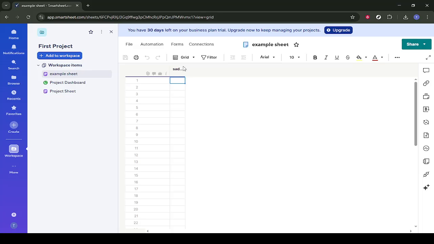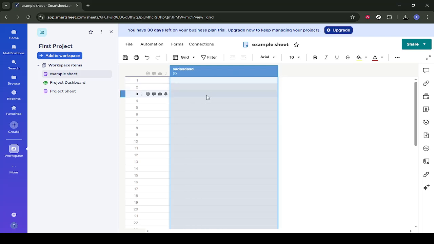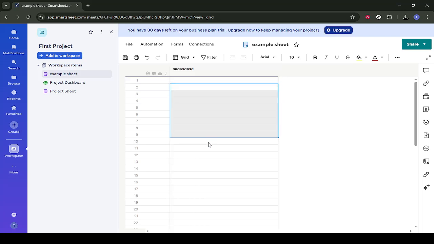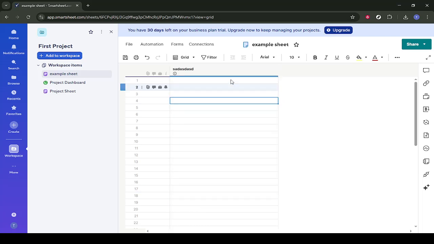Smartsheet will process your file and create a new sheet based on the data in your Excel or CSV. After a few moments, your imported sheet will appear in the workspace, ready for you to review, format, and start collaborating on.